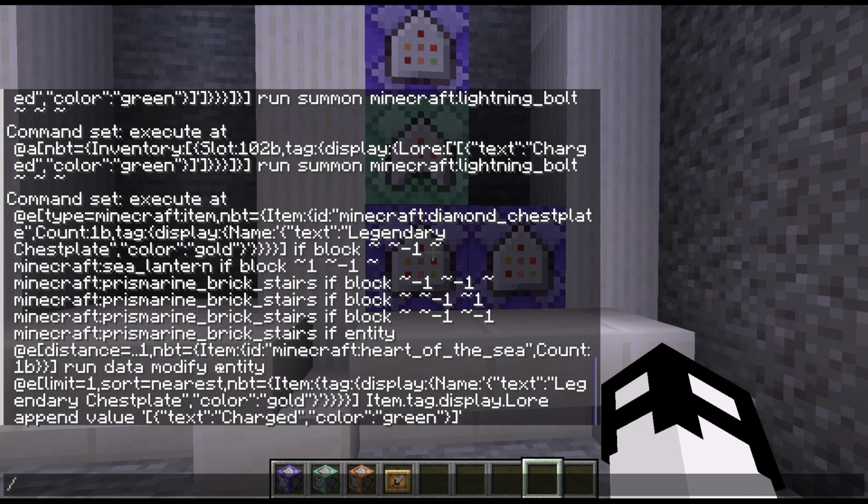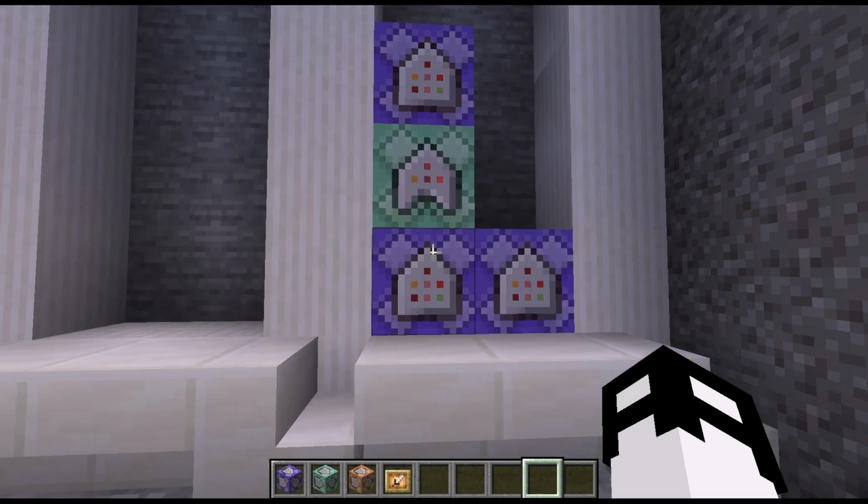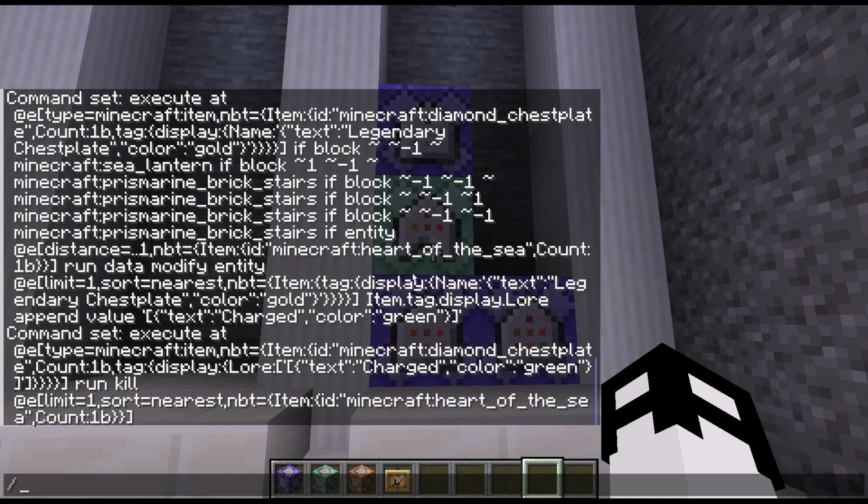If we find it, we run data modify, and we're adding to the legendary chestplate a new lore tag called charged. After that, all we have to do is make sure to clean up the items so that they're consumed, and it creates the effect that we're actually crafting with our multi-block structure. So execute at our item, diamond chestplate, now with the lore tag charged, it's going to kill any item that's limited to 1 and sorted by the nearest. This means it should ideally always get the nearest one. You could add a distance parameter just to ensure that it gets the correct one. But in that, it's just going to delete 1 Heart of the Sea nearest to our new chestplate.